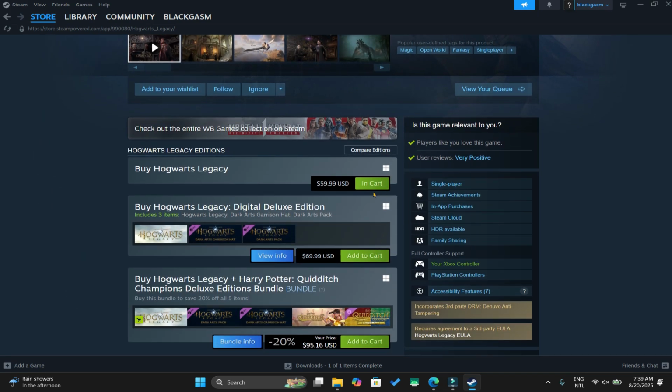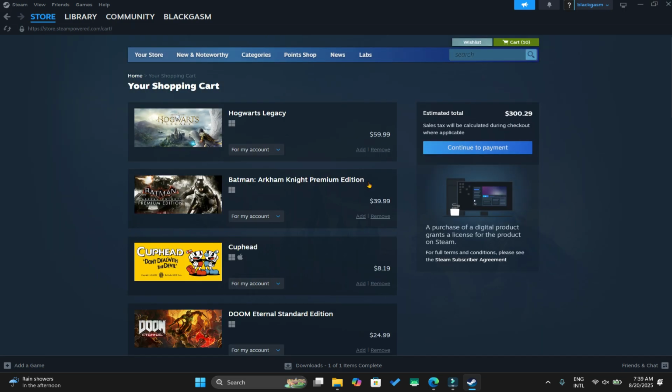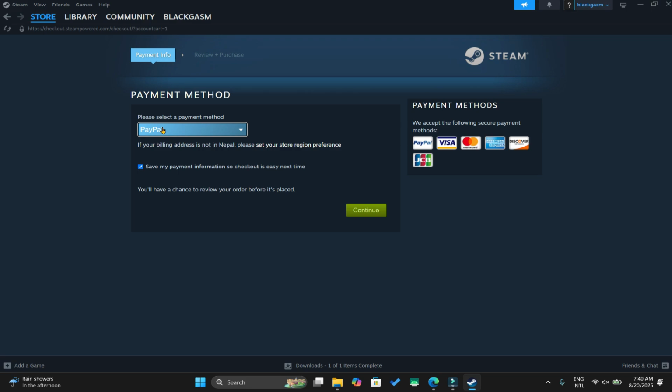Now scroll down and then click on the Add to Cart button to add this game onto your cart. Now once you are taken into your cart, click on Continue to Payment and you can now choose your desired payment method from the drop-down menu. After choosing it, click on Continue.